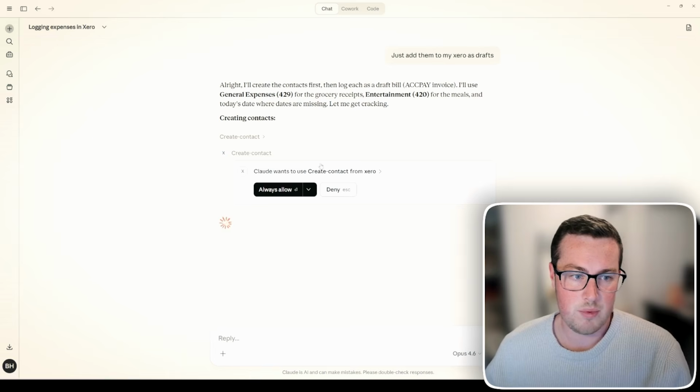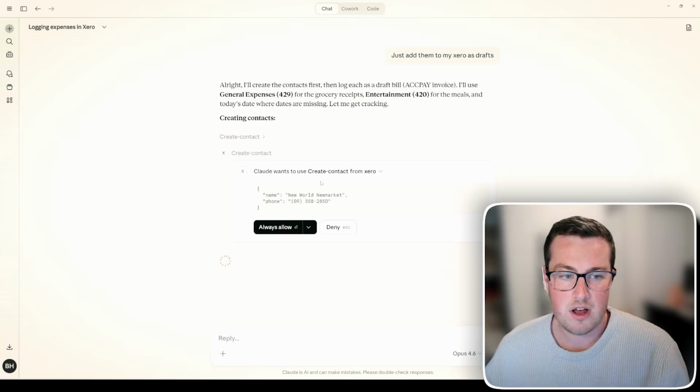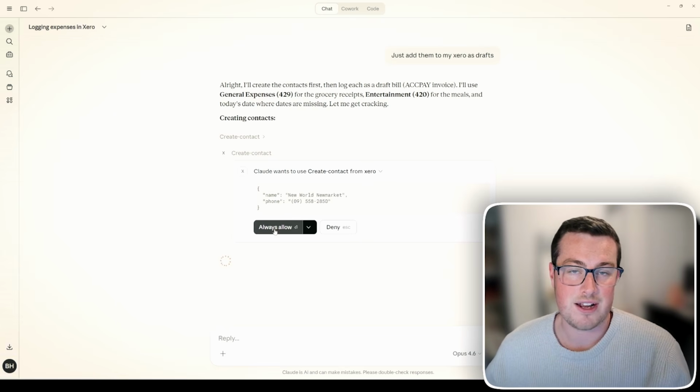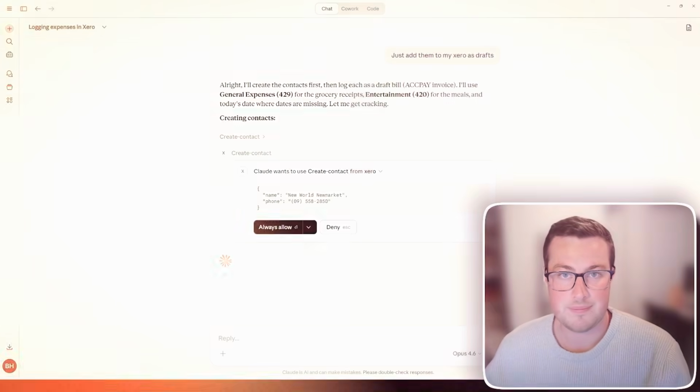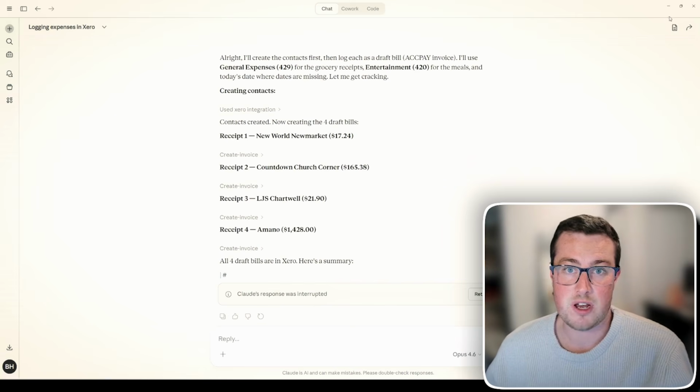One thing it does pop up with when it's first connected is actually verifying that human in the loop. Claude wants to create a contact from Xero. I can tap down, see what it's going to do, and I can allow that or disallow it. I've gone through and approved it. It's gone through all 4 of them. I've stopped it before going any further.